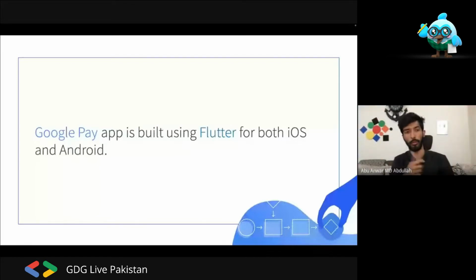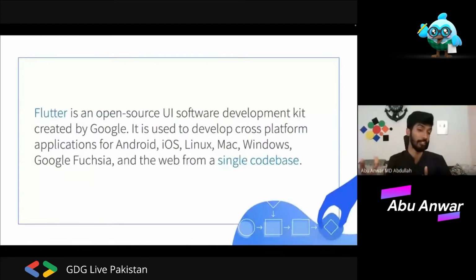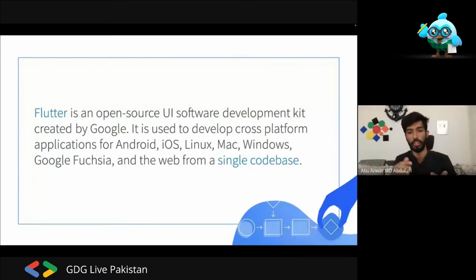Do you know Google Pay app is built using Flutter for both Android and iOS? Not only Google, BMW, eBay, and Alibaba are using Flutter for building their apps. I think most of you know what Flutter is, but if you don't, let me give you a short introduction. Flutter is an open source UI toolkit created by Google, which helps developers create cross-platform applications with a single code base. That means you write once and your app works on Android, iOS, Linux, Mac, Windows, and web.